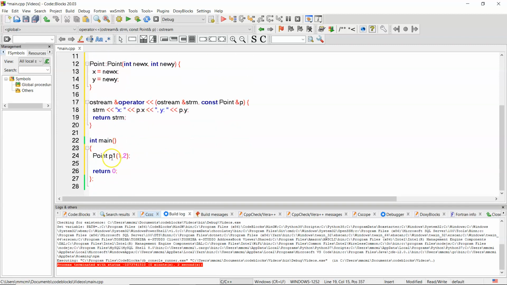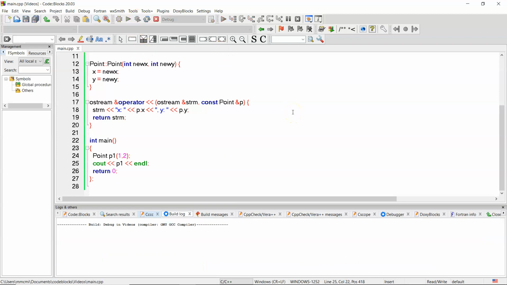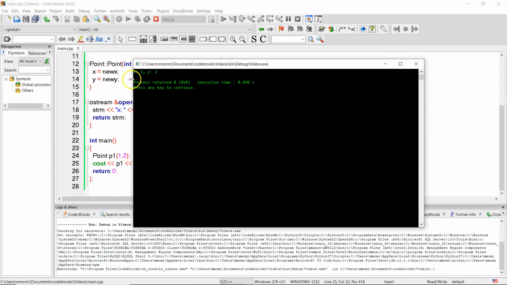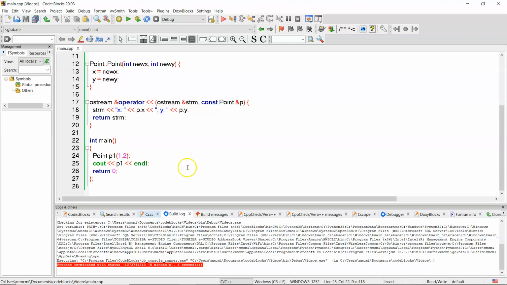So now I can come down to my main program, and where I have a point, I can write out the point. So let's run our program. Take a second to compile. And there it is. I'll put it where you can see it better. x: 1, y: 2, and that's our point. Our point is 1, 2.